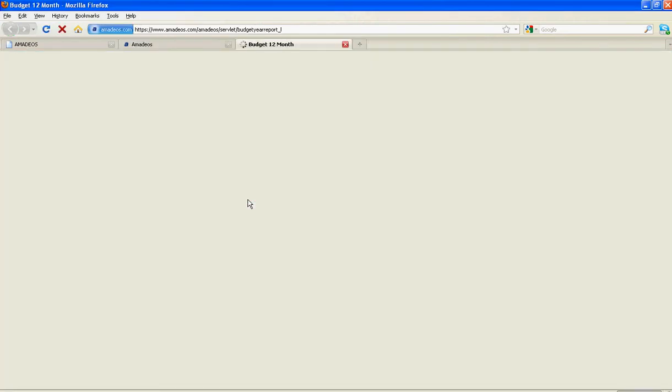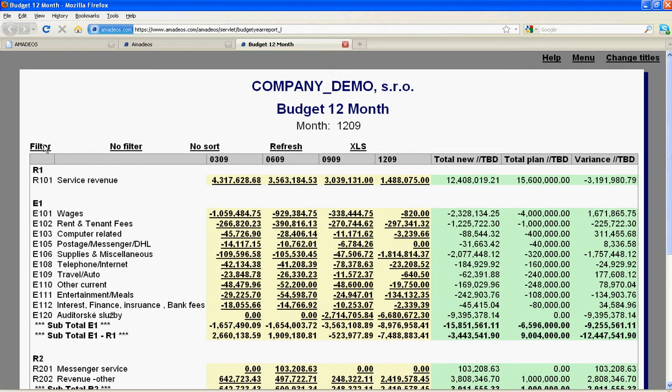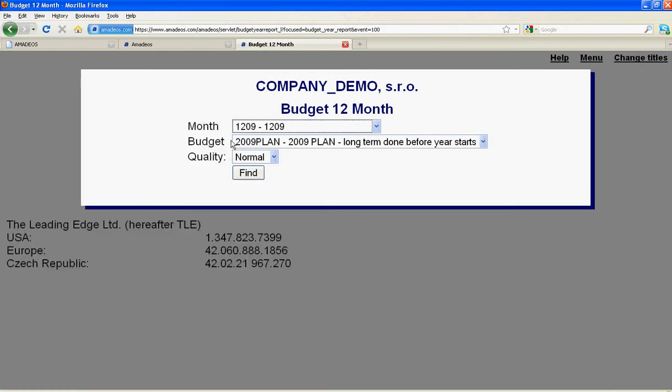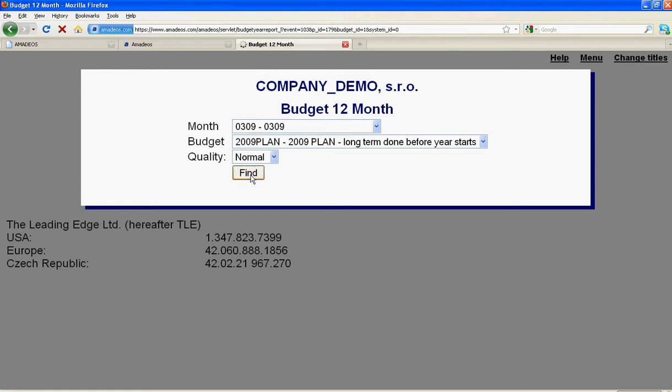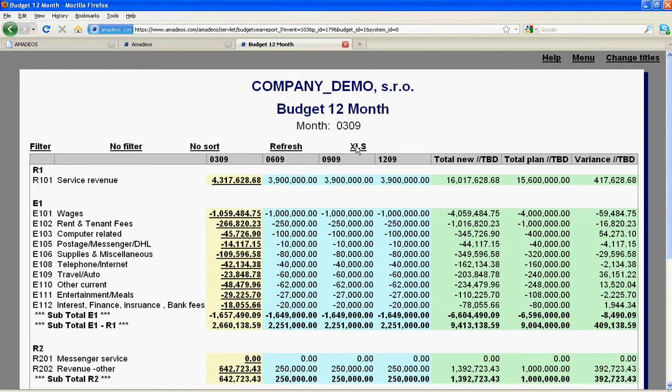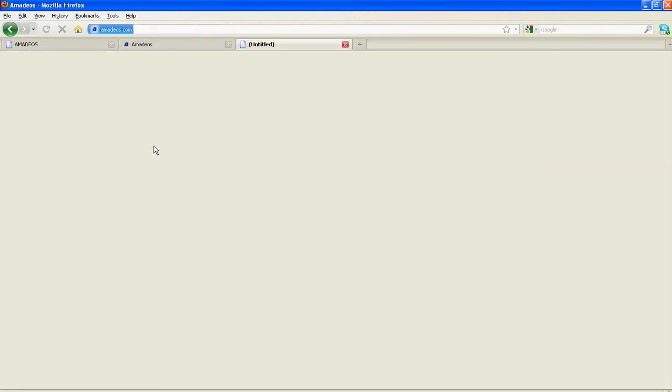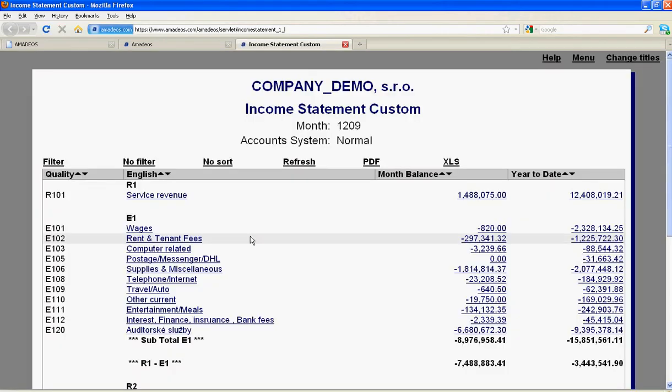Again, the key, we have any type of report. You always go filter. You can choose your period, find, XLS. This has been a custom report, so this is the plan for the year. And I'm going to keep this short, but I think you get an idea. Whatever the report is, you could always click anything in Amadeus, and you always end up drilling down.